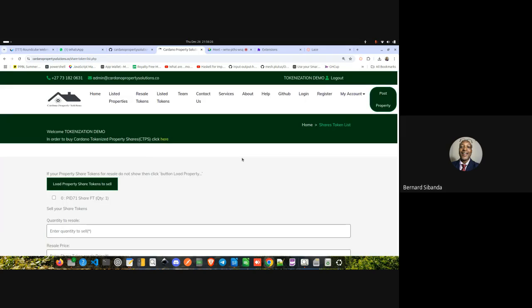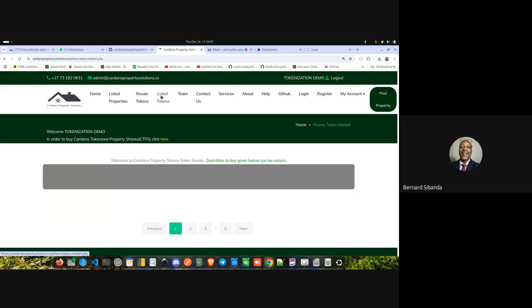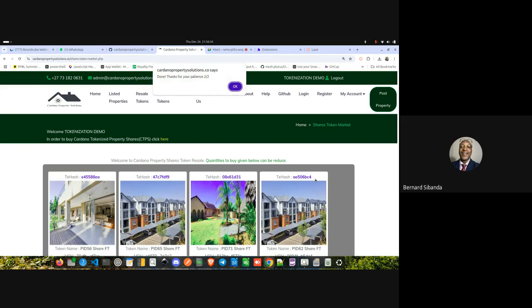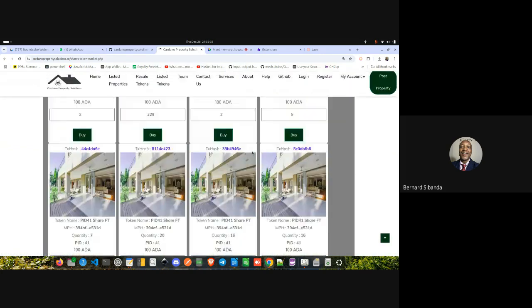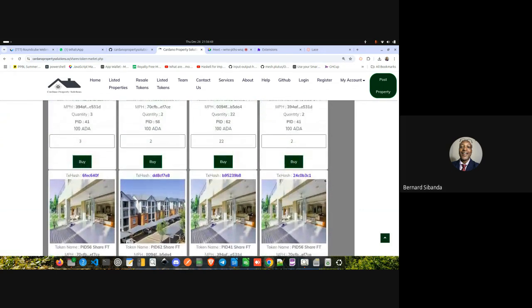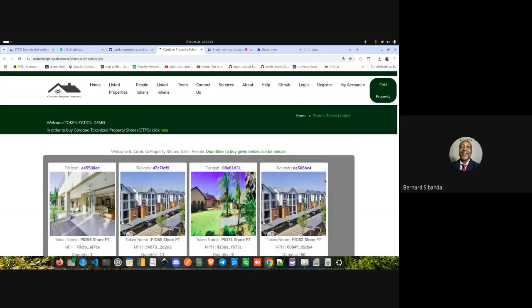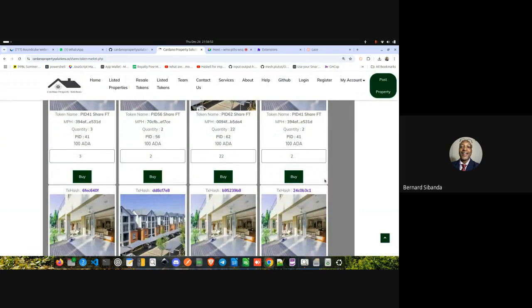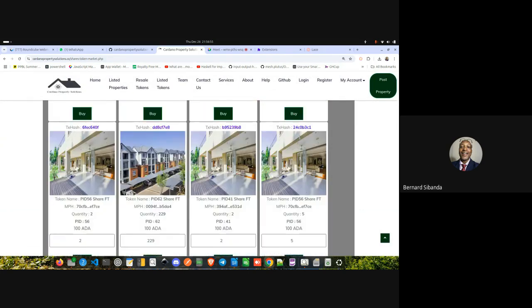And then after reselling, we found the token that we were reselling here under this last one. There it is. So this token with property ID 41, we were able to resell it and also to get another person to buy it.